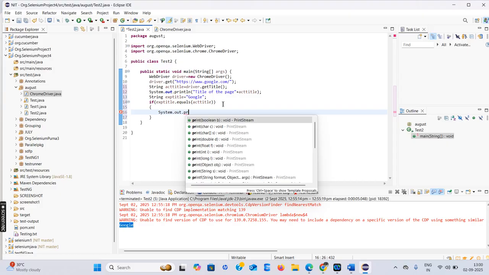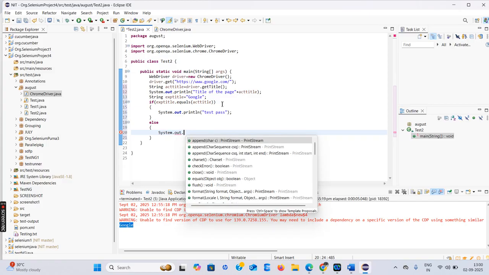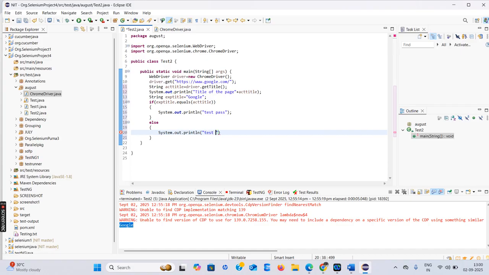System dot out dot println test pass. Okay. So here test pass. Otherwise, else test fail. I can write like this one. System dot out dot println, test is fail. In this situation test is fail. Okay, now save the file and run it. What is the output now? We can check this one.